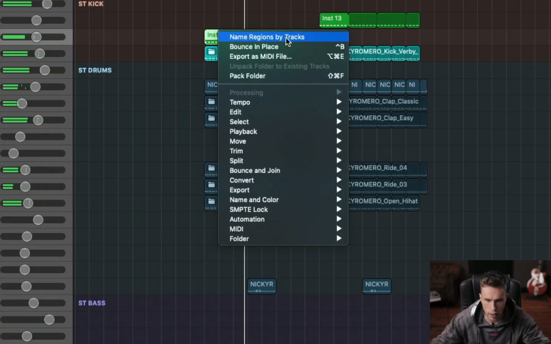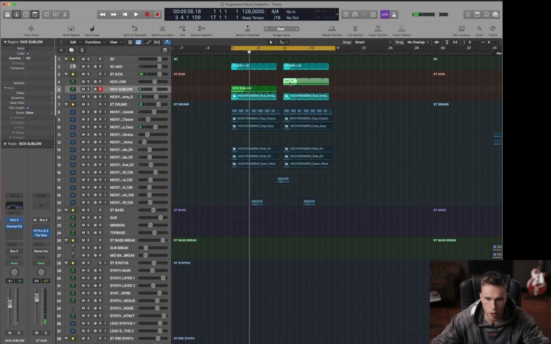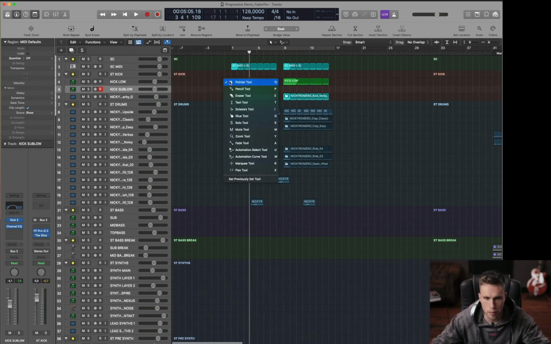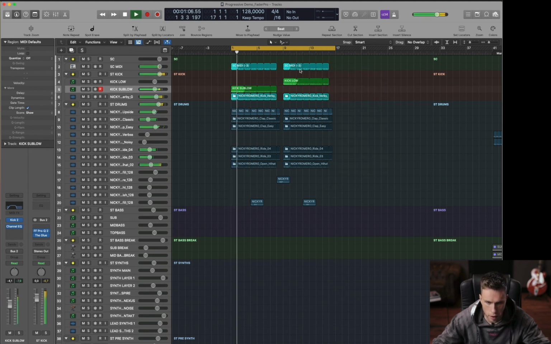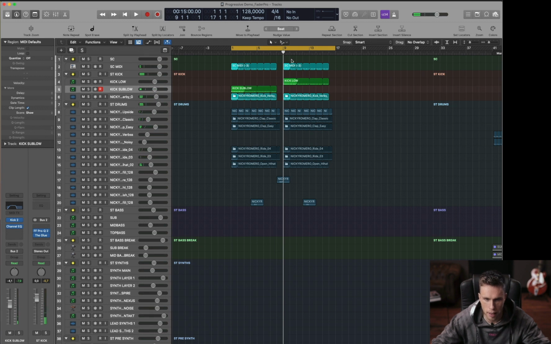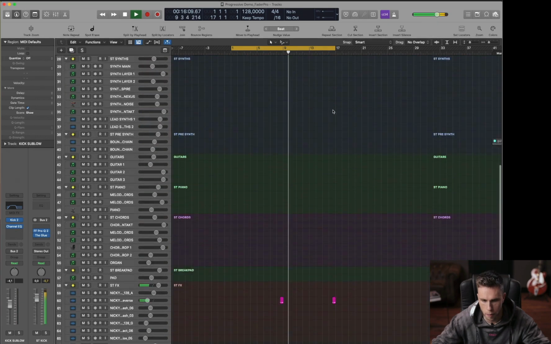Right click at this bar here, name regions by track, so you know what's going on. Same here. That works. Now, the difference here between this part and this part is that this has all the low end and this just has some of the low end. There we go.